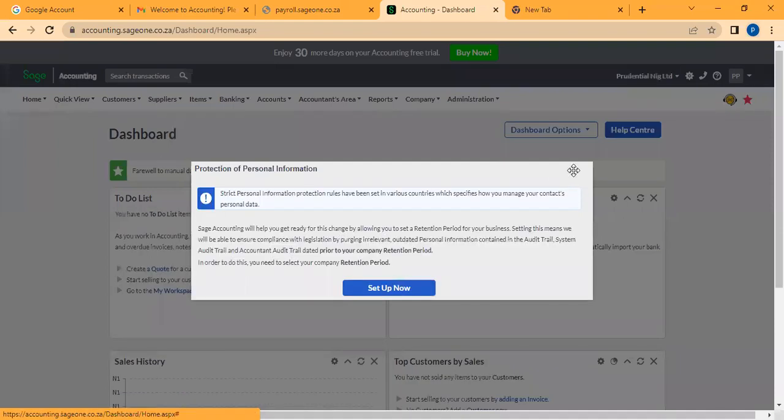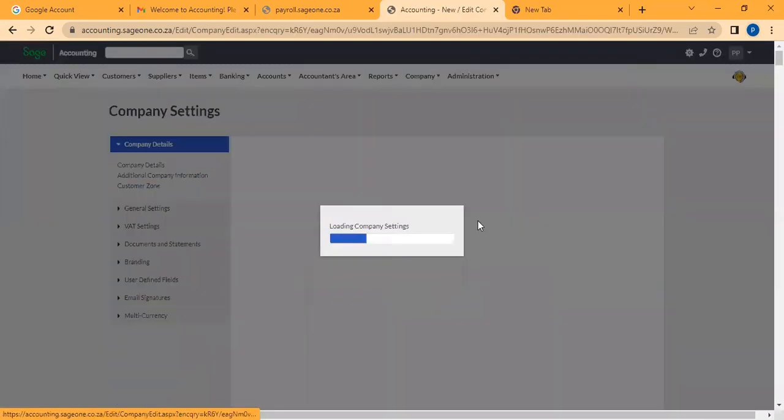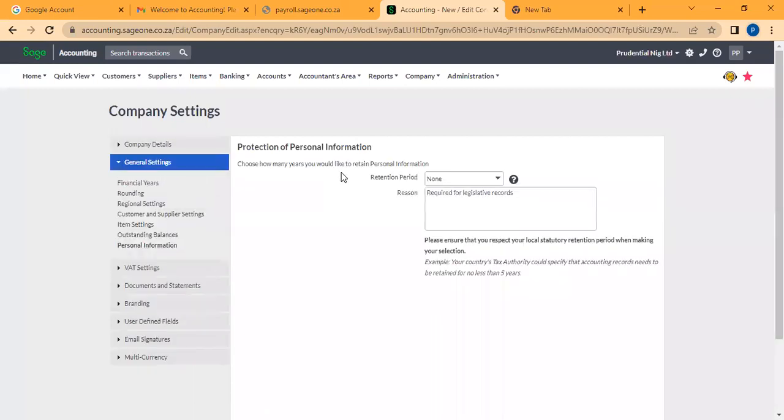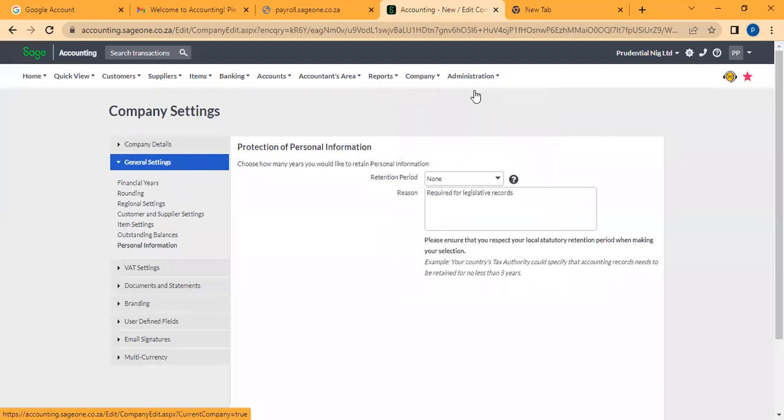Like I told you, after creating a company file in every accounting software, especially Sage, the next thing you need to do is set up important information about your organization or your company, and manage settings for the business. How do you do that? You come to the company module and click on change company settings. That's how you manage settings here in Sage.